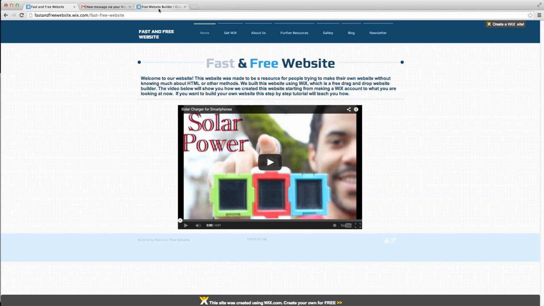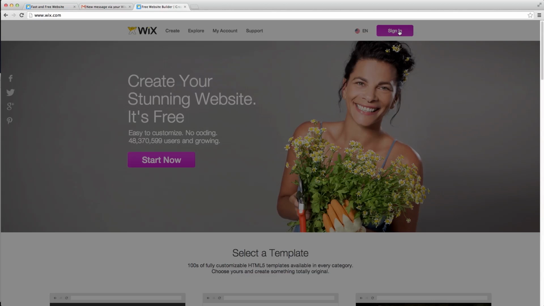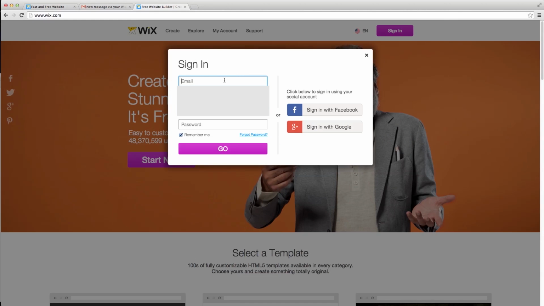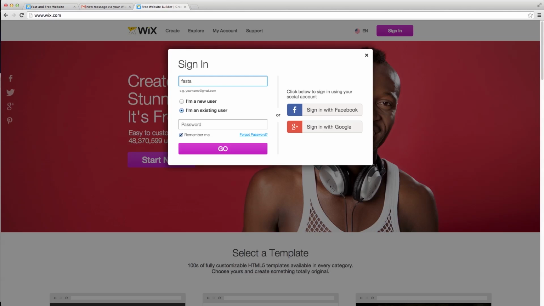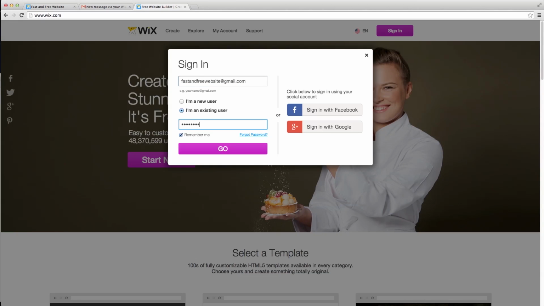Finally, I'm going to show you how you can go back to the editor by signing in to Wix. So you click on sign in. You use the email address you used to sign up in Wix. It was fastandfreewebsite@gmail.com. Type in the password. Go. And you'll land on your Wix My Accounts page.